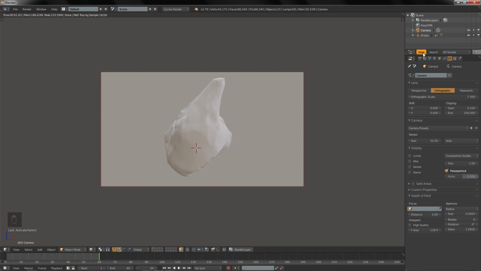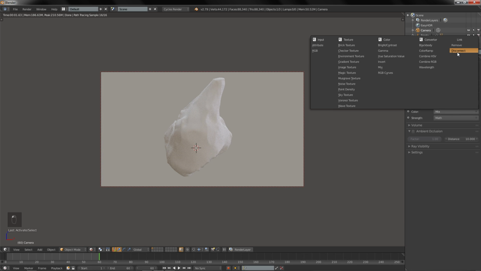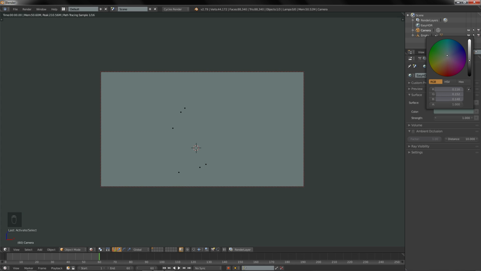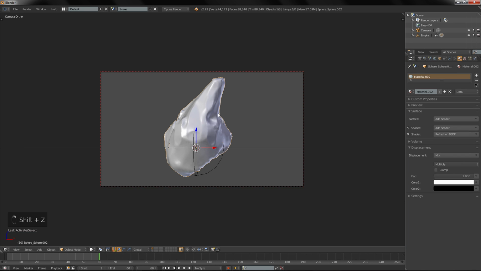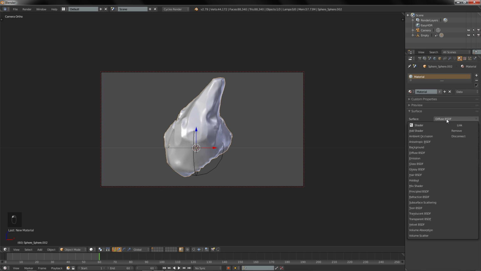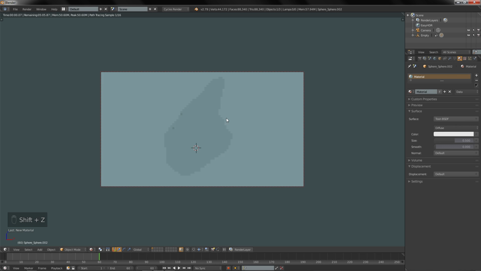In my case, I have an HDR on the wall. I'm going to delete this here, and I'm going to change this to something like this. We are going to make a material for this, new material. We are going to change the surface to Toon BSDF. It is important that you are on Cycles. Let's see how that's looking.